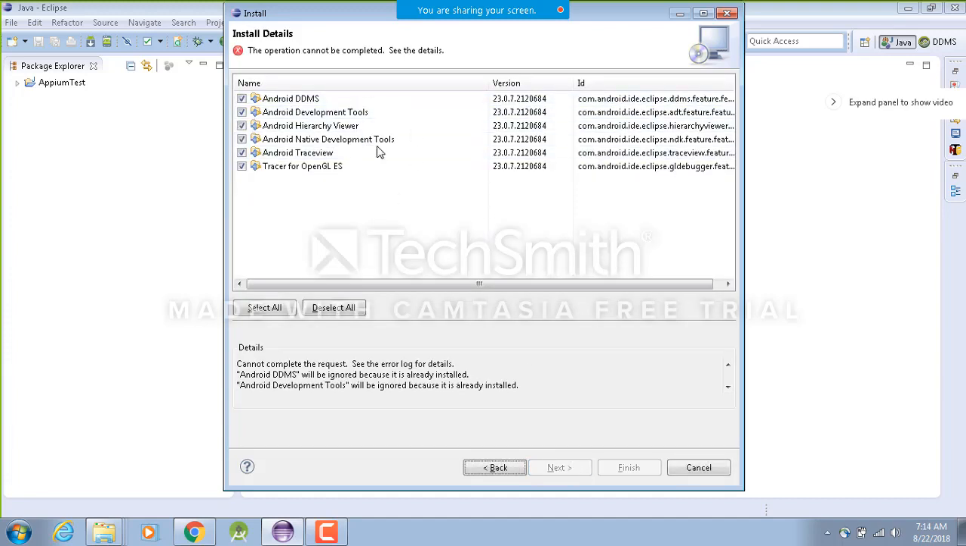Look, for me, this stuff is already installed. That's why this next button is not getting highlighted here. But for you, these things are not installed. Even at the bottom you can see Android DDMS will be ignored because it is installed. Development tools will be ignored because it is installed. So these are already installed for me.